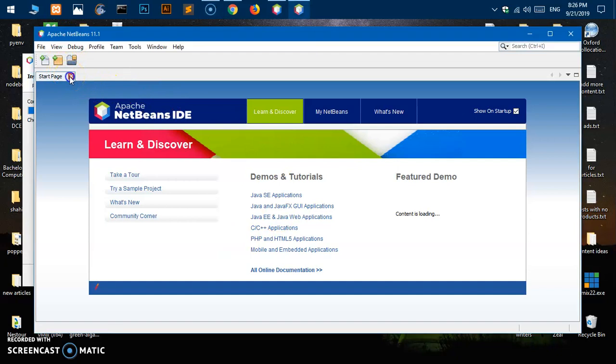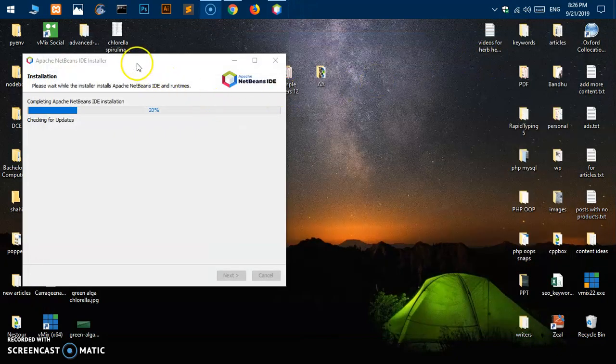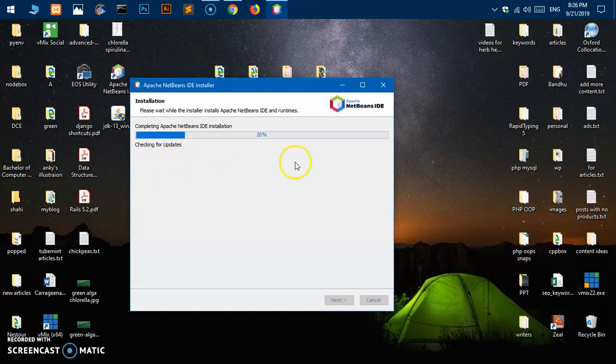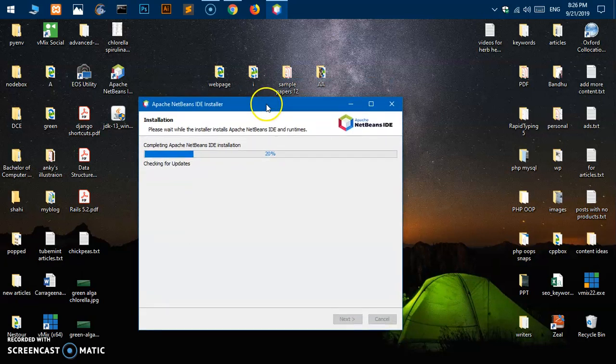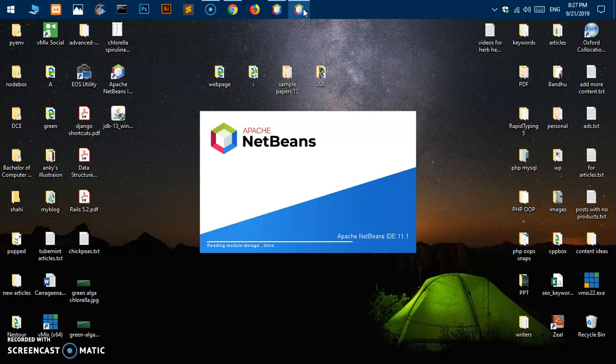This is the start page. We can go ahead and close it, and it's still trying to install the update. This is the finishing point here. So you've got this NetBeans IDE. You can leave it wherever you wish to. You can put it on the taskbar, and next time I can just go ahead and minimize it. You can now start using NetBeans IDE on your Microsoft Windows 10.